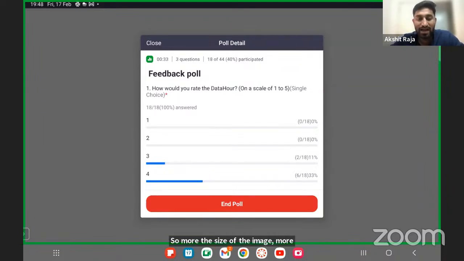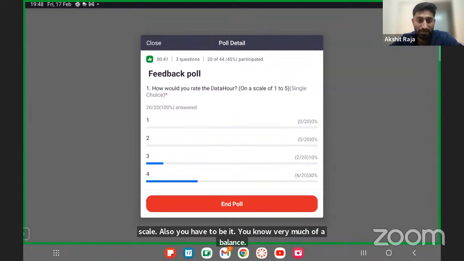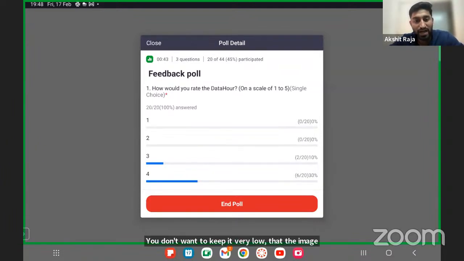CFG scale also, you have to be in a very much of a balance. You don't want to keep it very low that the image doesn't resemble the prompt that you have given it. And you don't want to take it so high also that it is matching the objects, but the image doesn't look aesthetic or it doesn't make sense, right? So that way. Next one, number of steps. How many times you would want to run that process? More number of steps, more time it is going to take. Images is just how many images you want to choose, right?